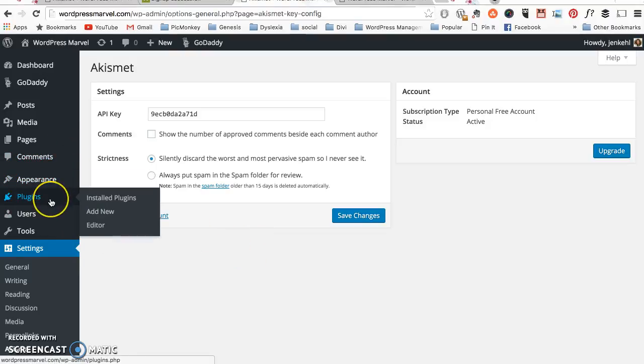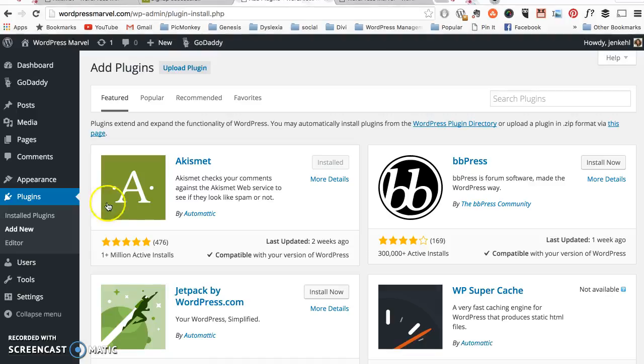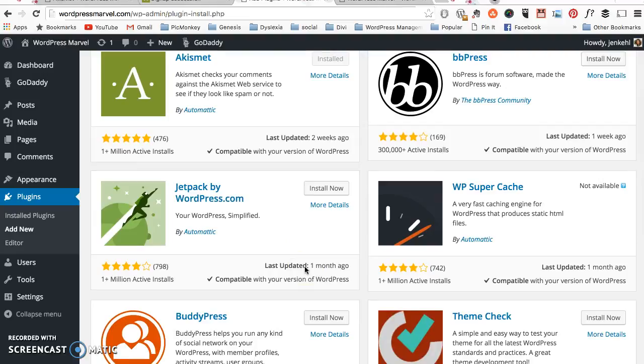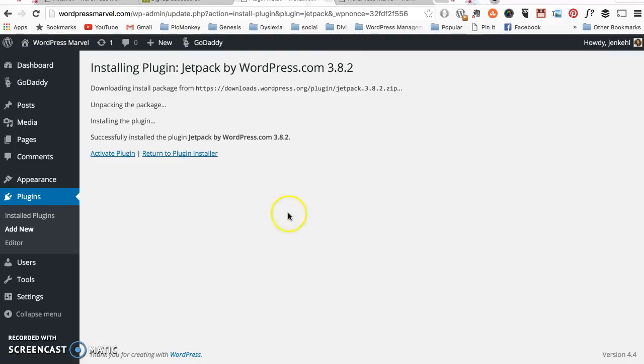Awesome. The next thing we need to do is go back to plugins, and now we have to add a new plugin. The next most important plugin that you can have is Jetpack. Jetpack is going to do everything that you need your website to do, and if you didn't install any other plugins but Akismet and Jetpack, you would be A-OK. So I'm going to click Install Now. There's always a little bit of time lag because it's reaching out. Now we're going to just say activate plugin.